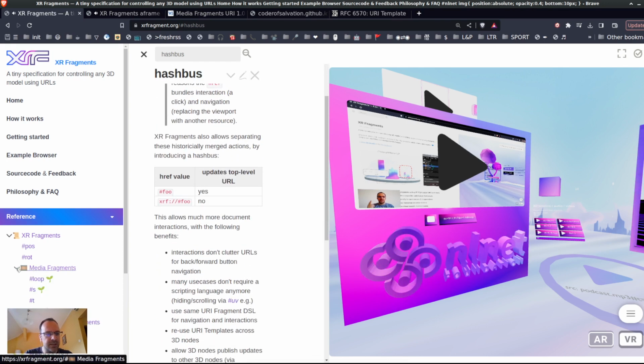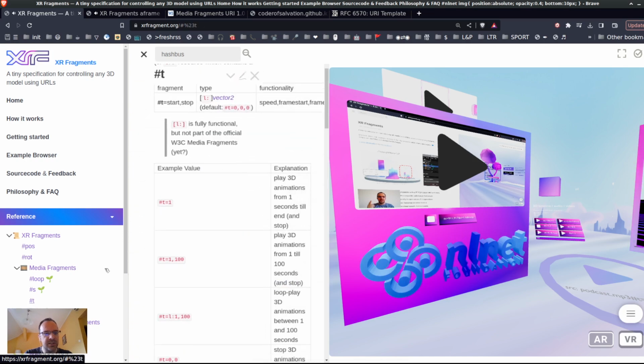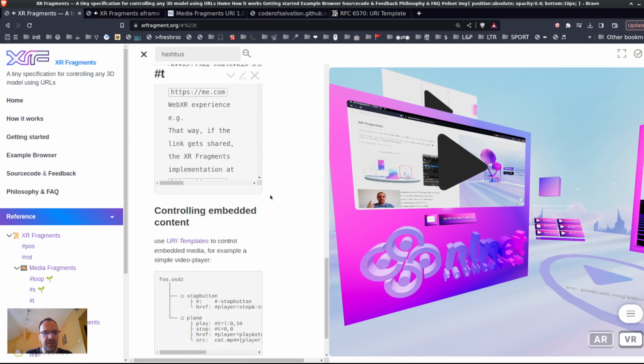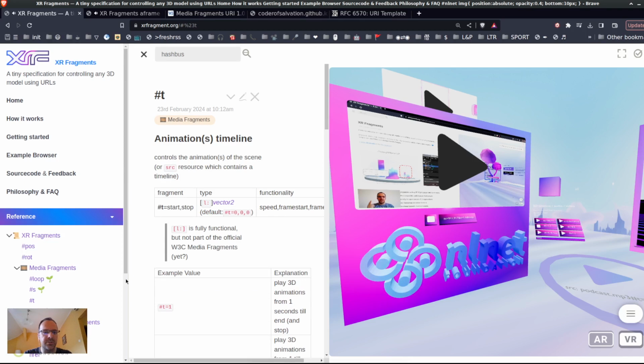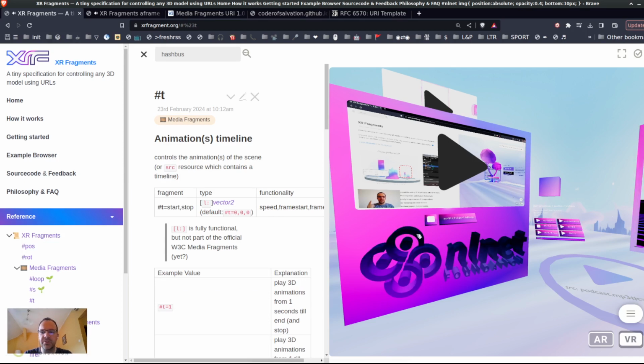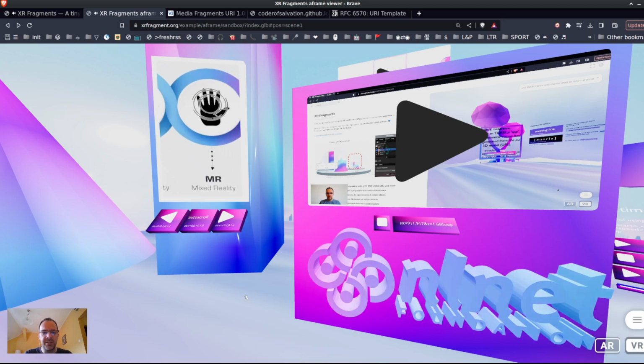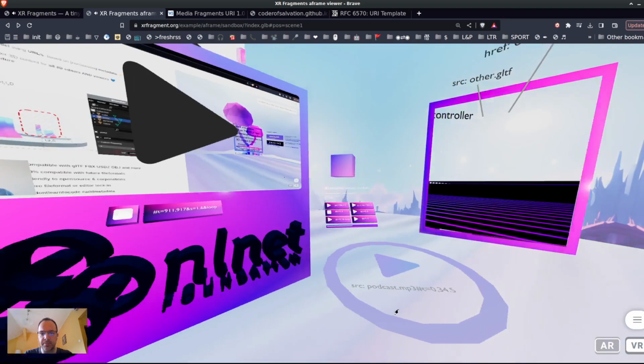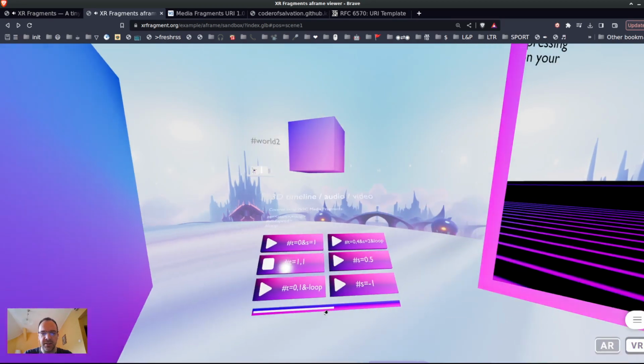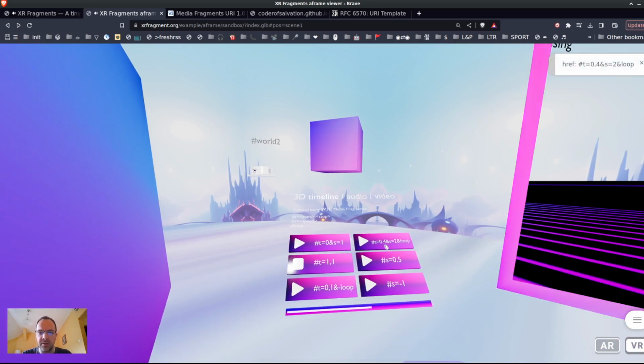Here you can see media fragments. Here you can see that the T is documented here. It's also applying to the 3D scene. So for example, here you can see that if you use it in the top level URL, this is basically replacing this, and you can see it's controlling the currently loaded 3D scene.